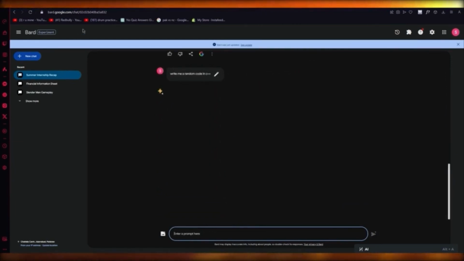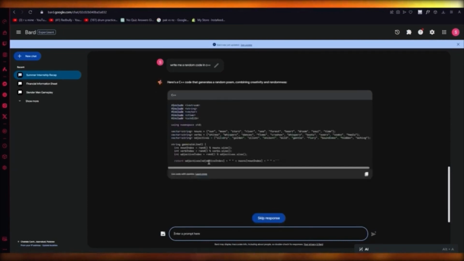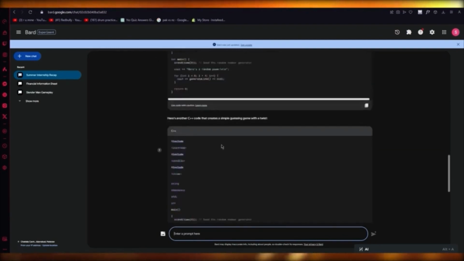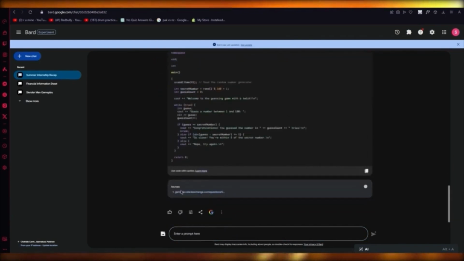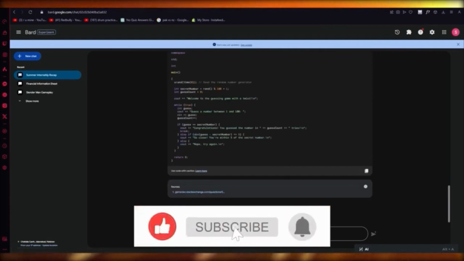So this is basically how you're going to be using Bard. And look at that, it's going to write me an actual code in C++ that I can add into my program. And it's obviously going to work pretty incredibly. So it says, here's another C++ code that creates a simple guessing game with a twist. This is a random poem combining creativity and randomness. So pretty incredible. And it also gives you the source where it gets it. So that's pretty much about it.